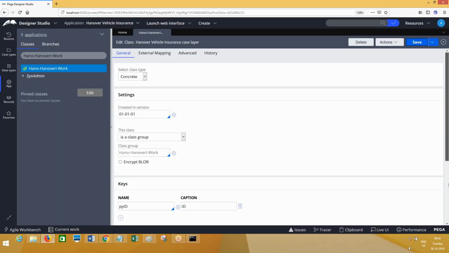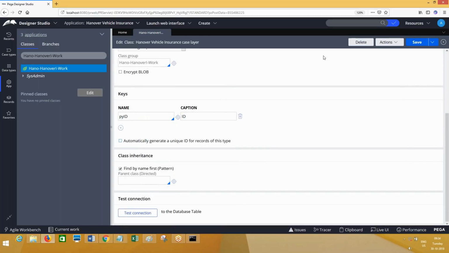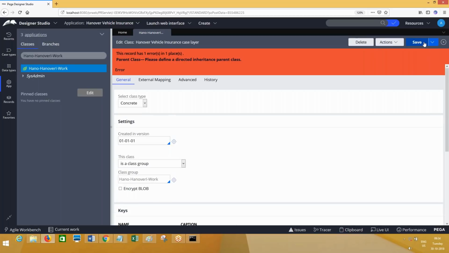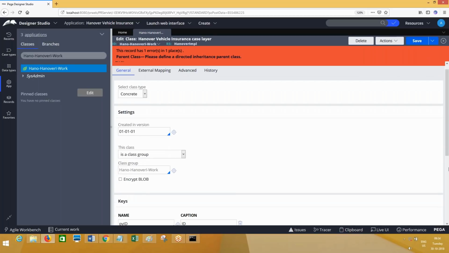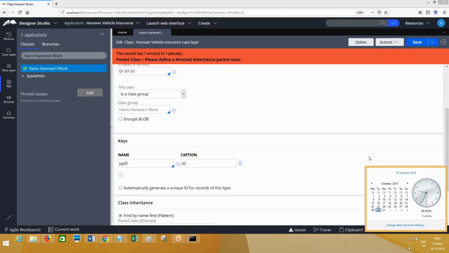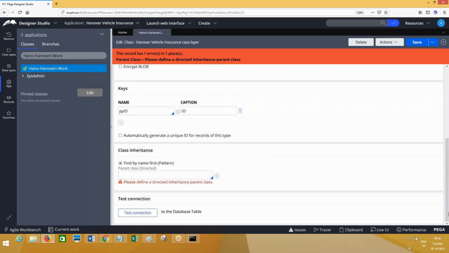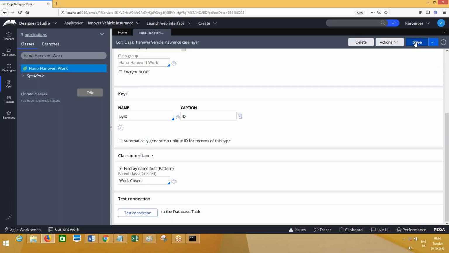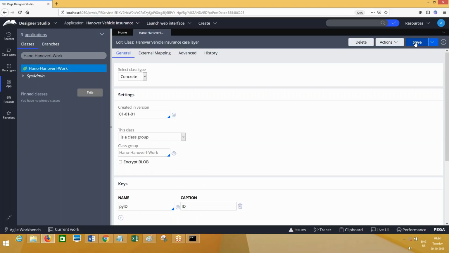Also, this direct inheritance is mandatory. If I don't want to specify anything, is it accepting? No. So that means it's a mandatory field. That mandatory is not shown here, but internally it is expecting the value to be filled. That value again has a condition applied. It should be work dash or any of the child classes of work dash. By default it has work dash cover dash, and I am replacing the same. So for your class group, in a direct inheritance, the parent class you specify is only one class.